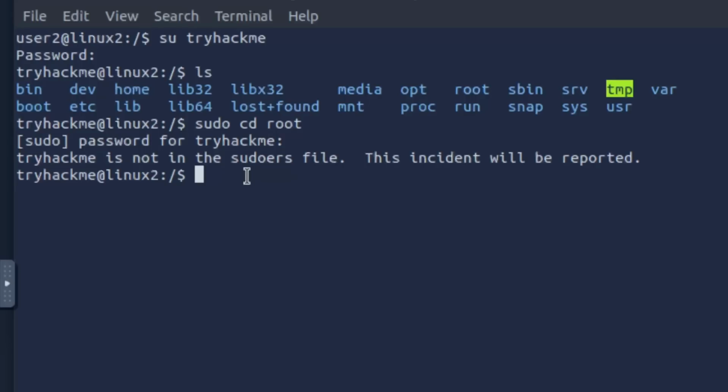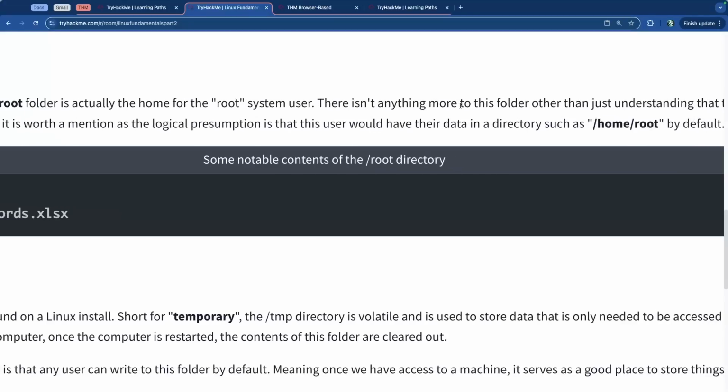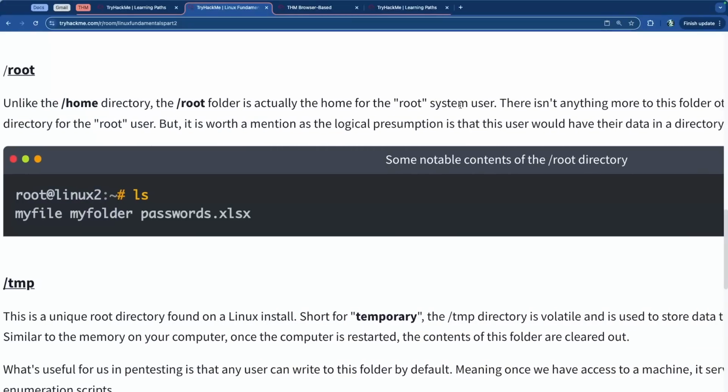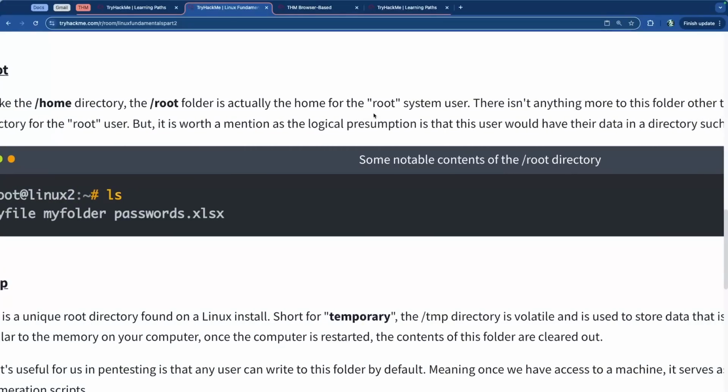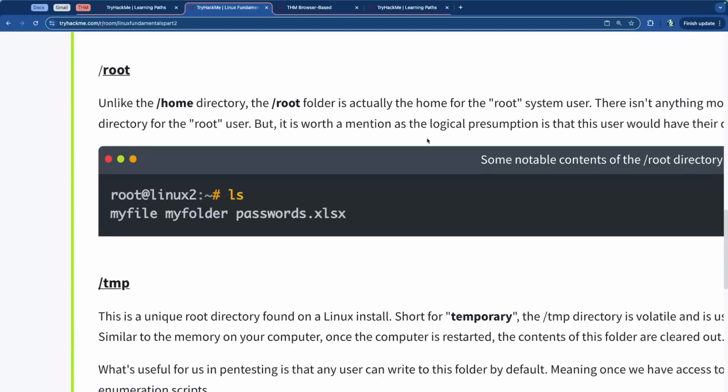So it's very important to understand, right? This is not the same. This is not the home directory. The root folder is actually the home for the root system user. There isn't anything more to this folder other than just understanding that this is the home of the root user. But it is worth mentioning, because the logical presumption is that this user would have their data in a directory such as /home/root by default, right? They get their very own directory inside of the root folder.